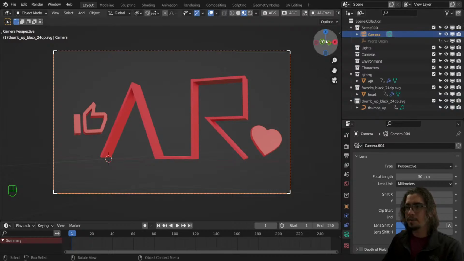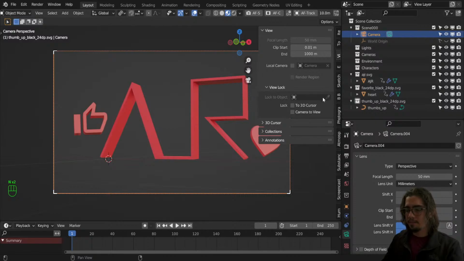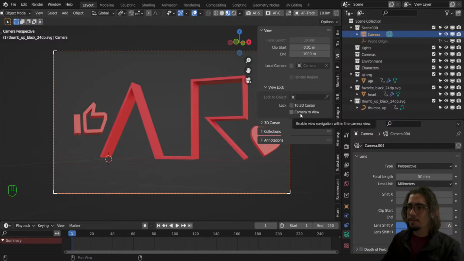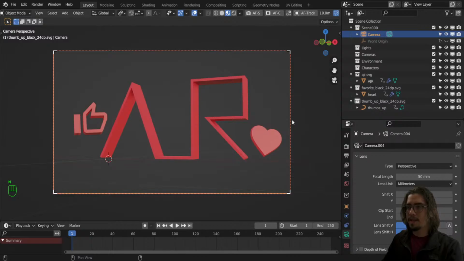We'll select the camera at this point, and for you, it might look something like pressing N, going to View here. It says Vi on mine, it'll say View on yours, just because I've got a bunch of different add-ons installed, and I will lock my camera to view. Press N again. Now the camera will move depending on where I move my viewport.